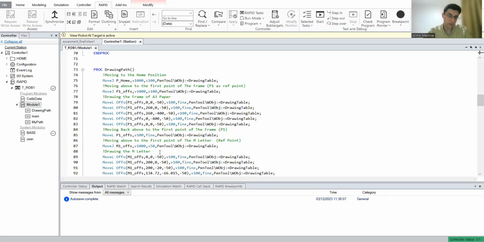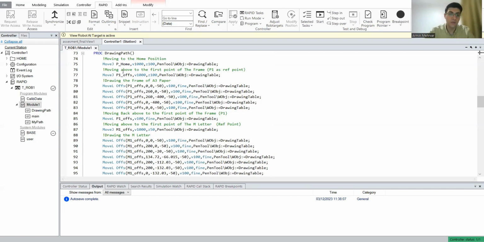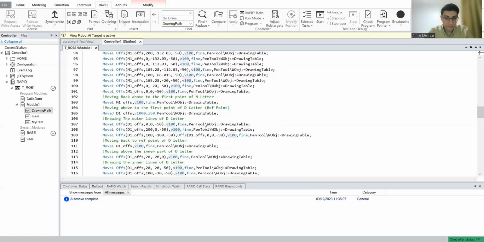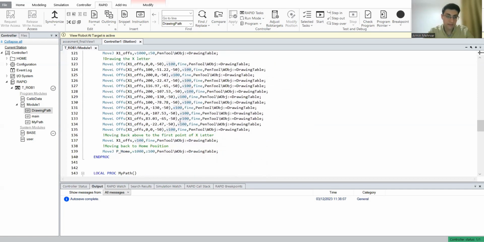So I chose them correctly, as well as the velocity. For drawing, I used a lower velocity, as the tool is on the paper, but for moving, when the tool is not on the paper, it is free to move more quickly. So as you can see, for MoveJ, I have defined V1000. For drawing, it is V100, 10 times less. And yes, it will be done.